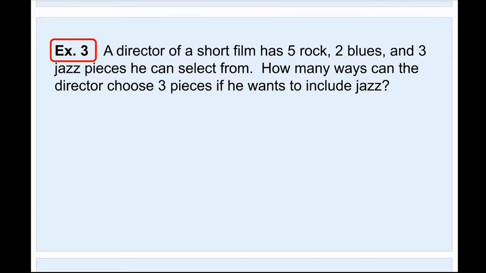A director of a short film has 5 rock, 2 blues, and 3 jazz pieces he can select from. How many ways can the director choose 3 pieces if he wants to include jazz? In this case, there's going to be 2 ways that we can do this. We're going to look at the direct way first, and then we'll look at the indirect way. So if he wants to include jazz, we have case 1, where he's going to choose 1 jazz piece.